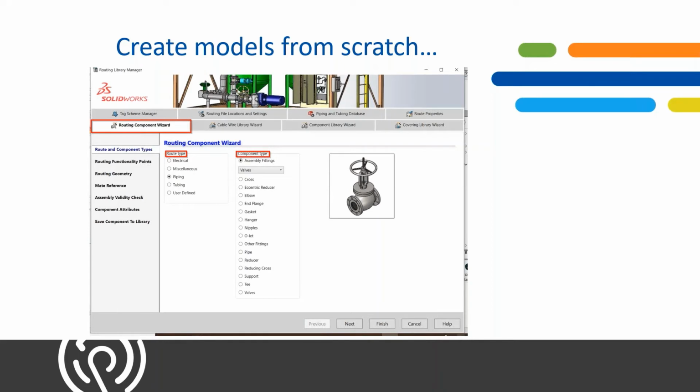So you want to specify your route type, and then also specify your component type. Now the route type is going to be the different disciplines within your routing types that you have the option to pick from. And then your component type is just a little bit more defined, and from the drop down, it's going to give you a little bit more usability for saving out those components. Once you do that, you want to go to your next step, and then you would go down through your various steps on the left-hand side, and you want to specify your points and your geometry and also your mate reference, and then go through the following steps.